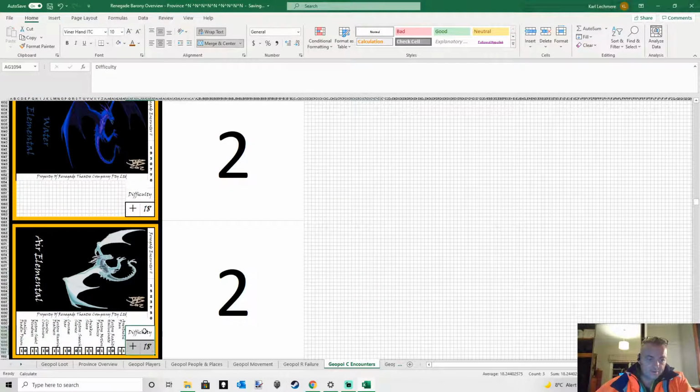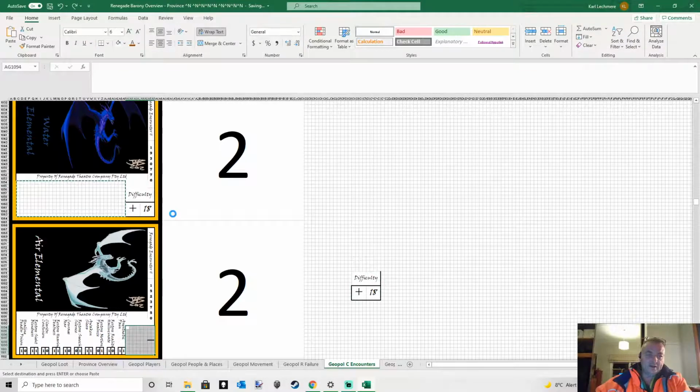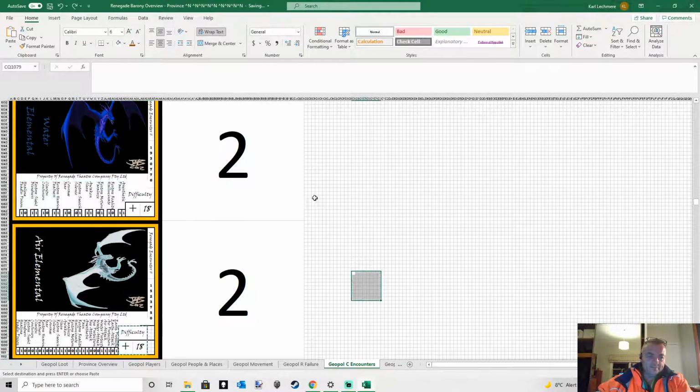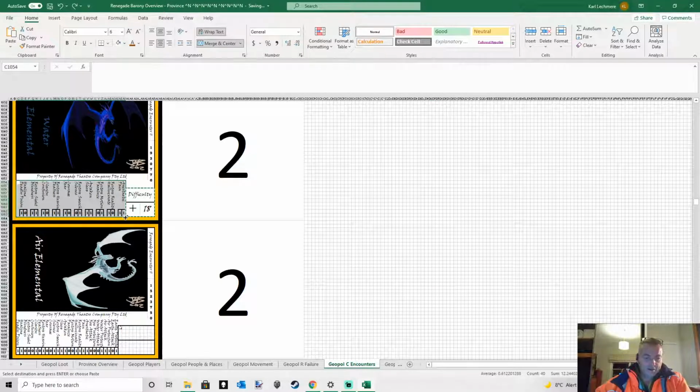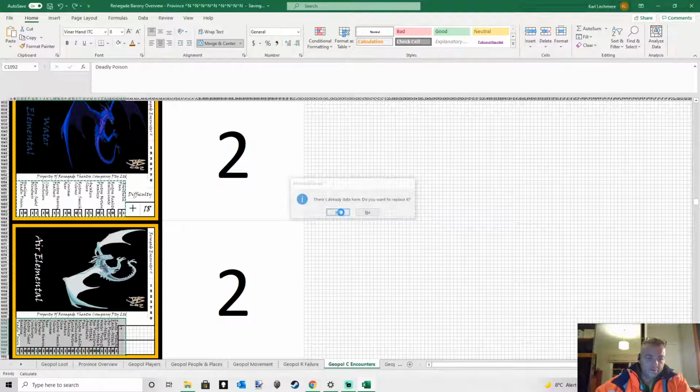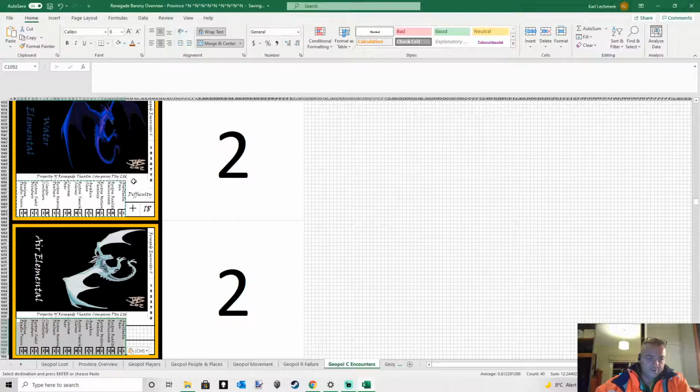Cut, paste. Oh, bloody hell. Alright, so undo that, undo that, undo that. Right, we may as well undo that too. Alright, so again, this time we're going to copy, and this time we're going to not have the same issues.